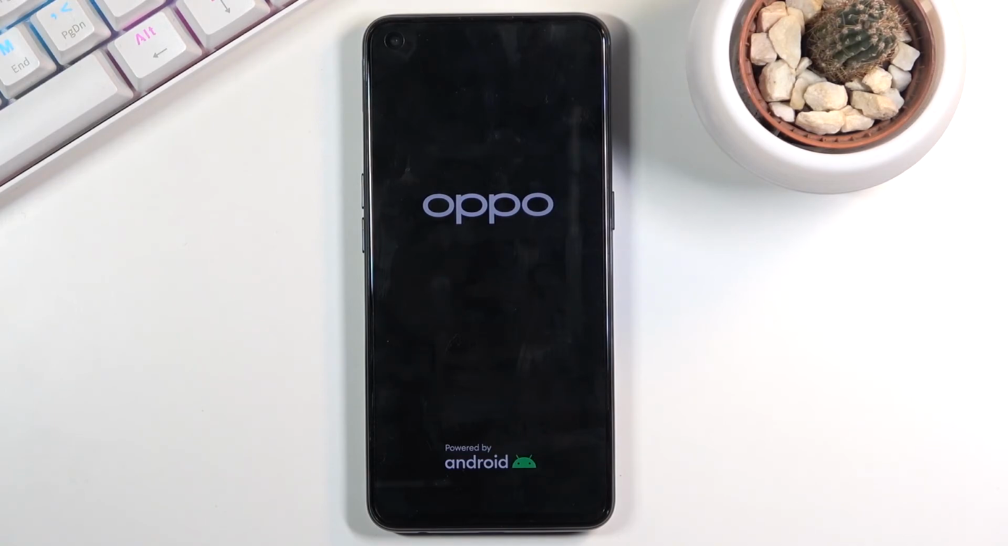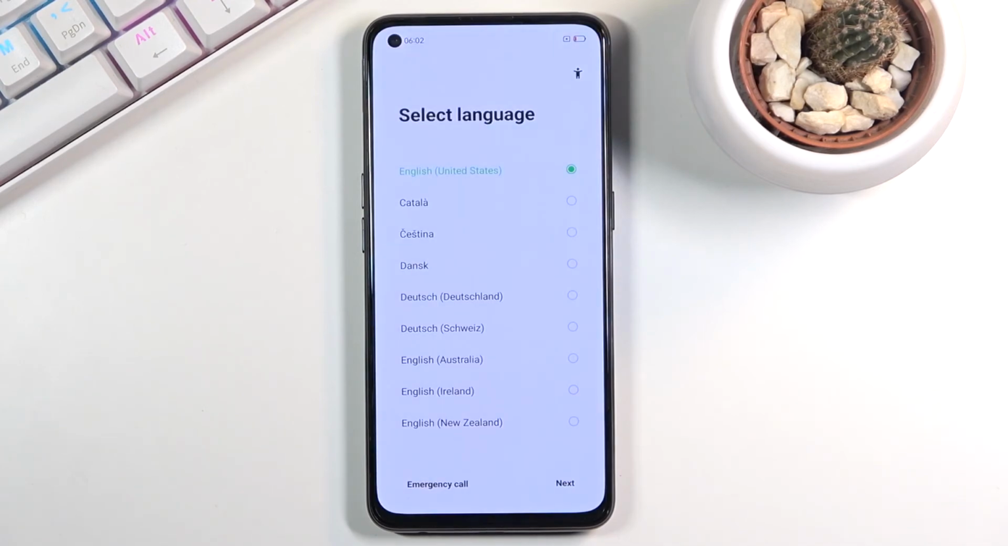And once it has, you should then be greeted with the Android setup screen. So I'll be back once the setup screen is actually visible. And as you can see, now the process is finished and you can set up your device as however you like.